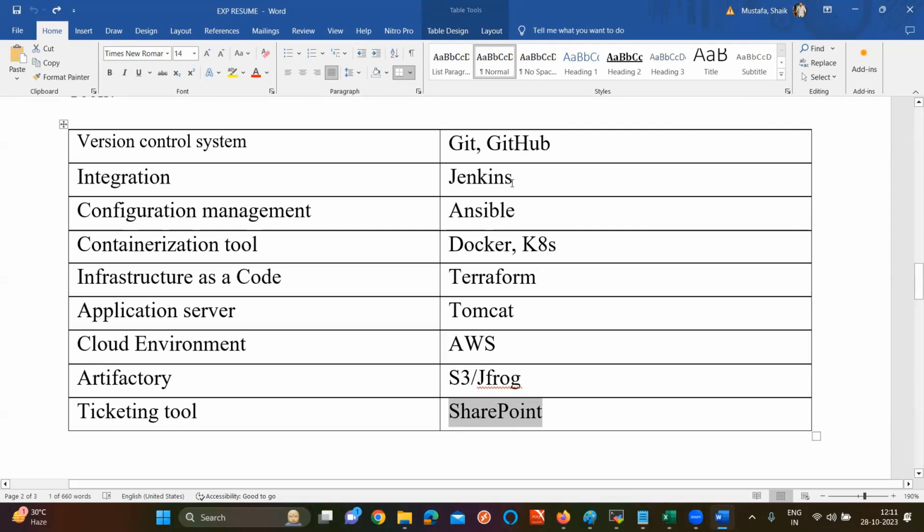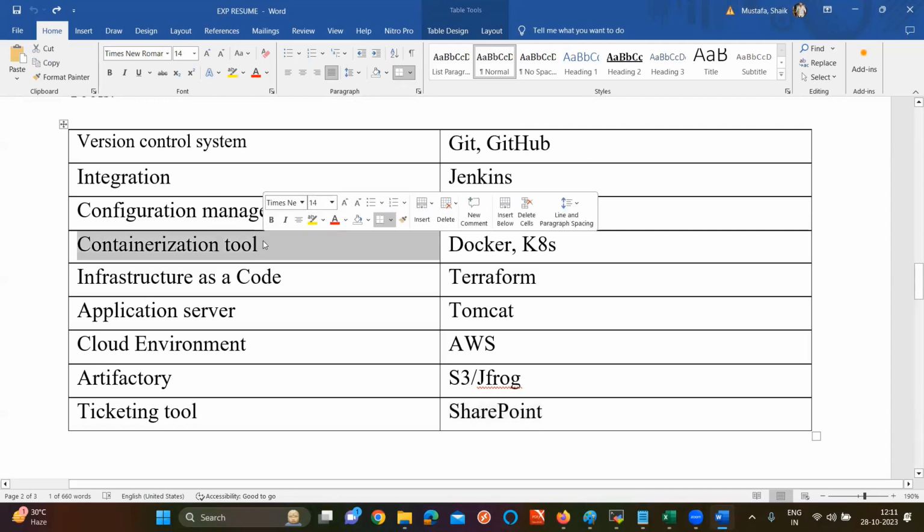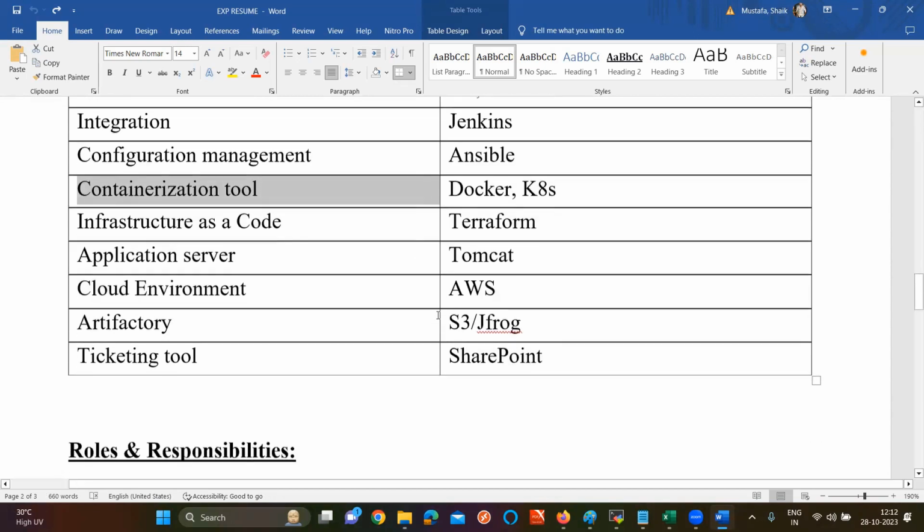So all these tools we have covered, but here remove Docker and Kubernetes. If you put a monolithic project, remove Docker and Kubernetes. But if you put microservice, keep them.